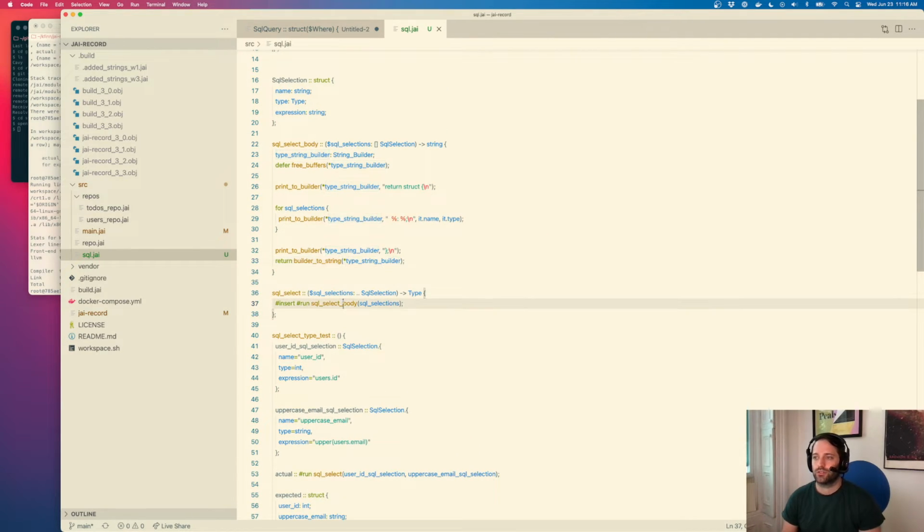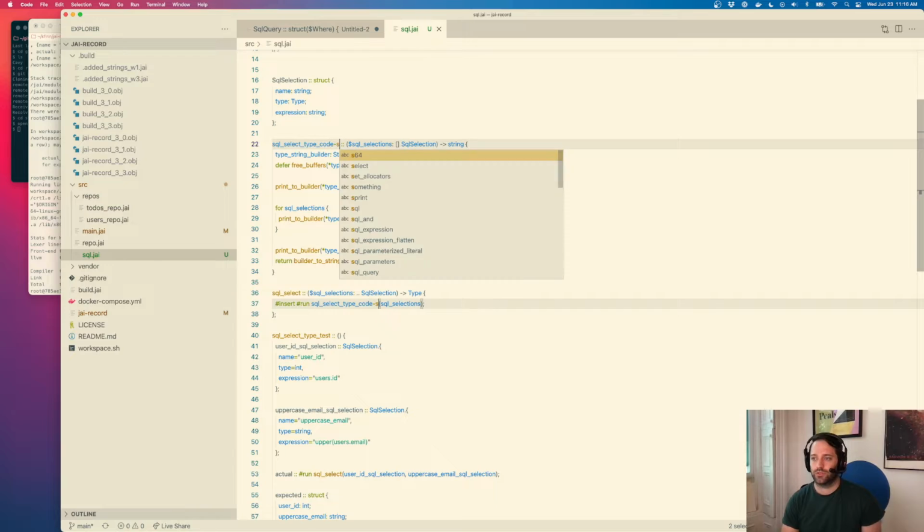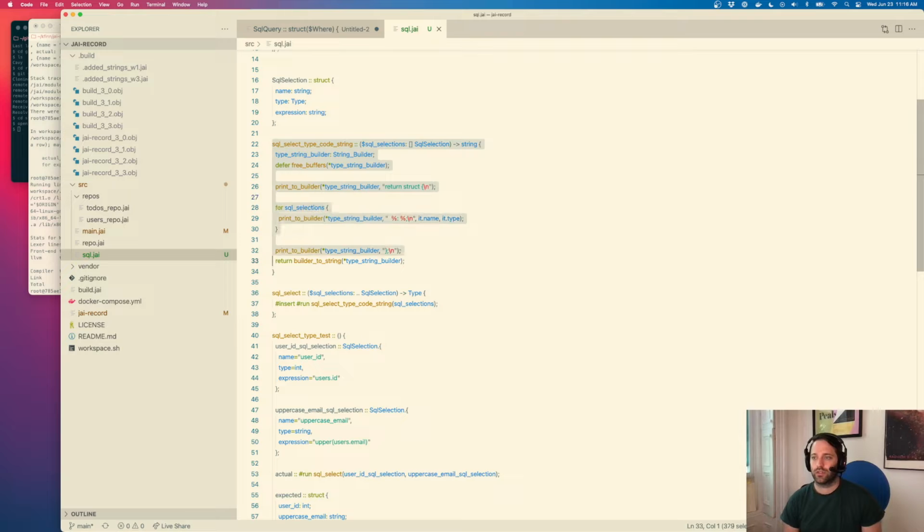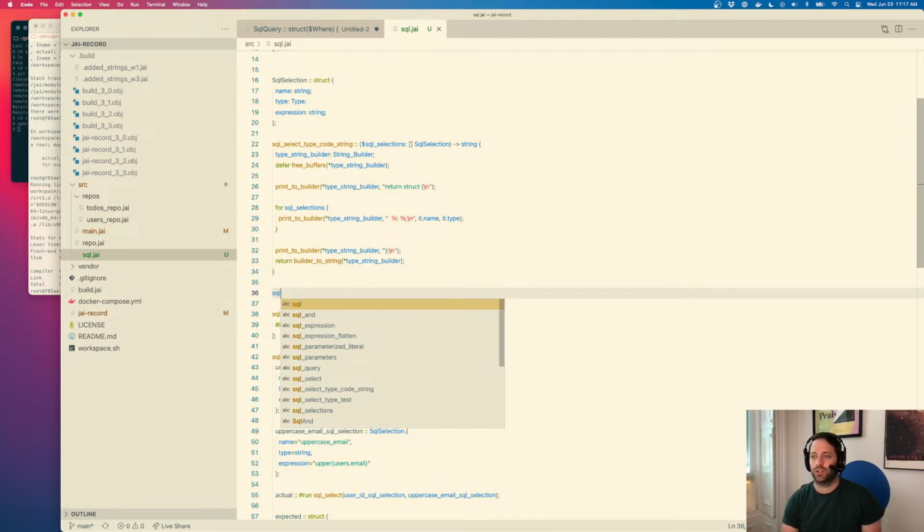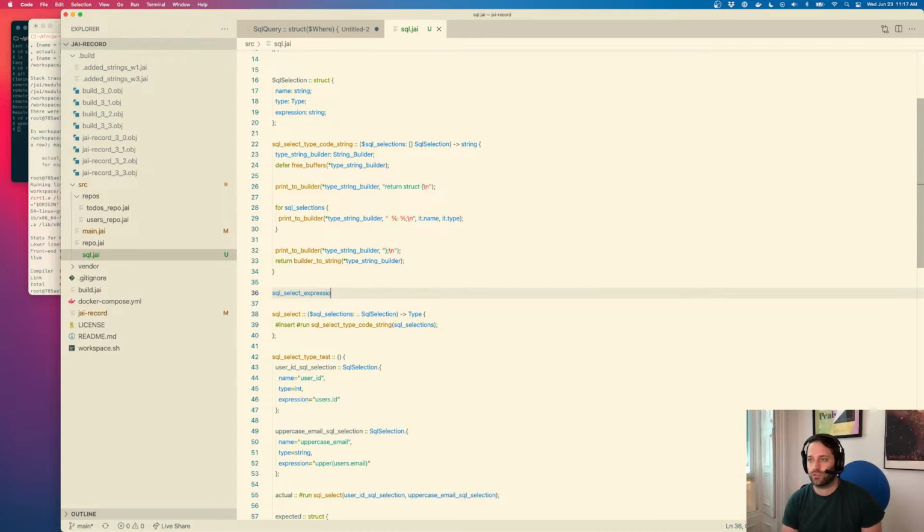Yeah. So we get the body, and maybe I need the SQL select. So this is, I don't know, let's call this the type. Oops. Type body. I don't know, just call it type. Yeah. Body string. Code string. Yeah, okay, that seems reasonable. Great. And let's do select. This is gonna be the expression.